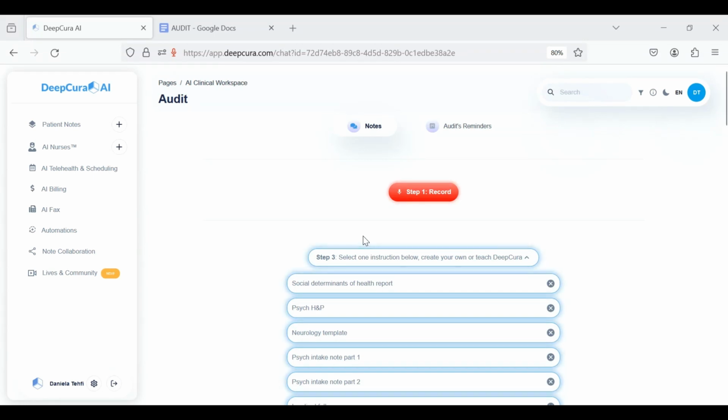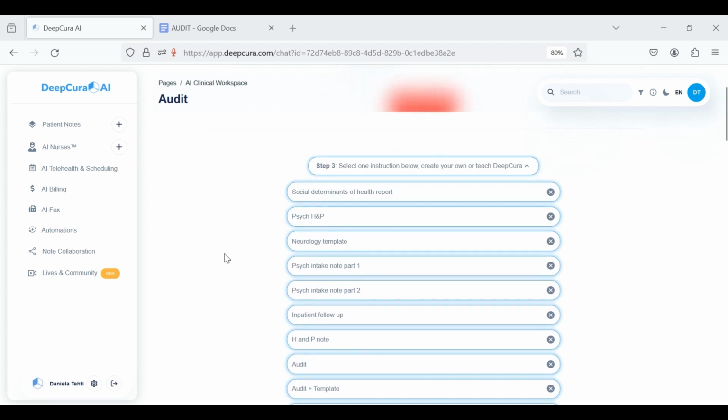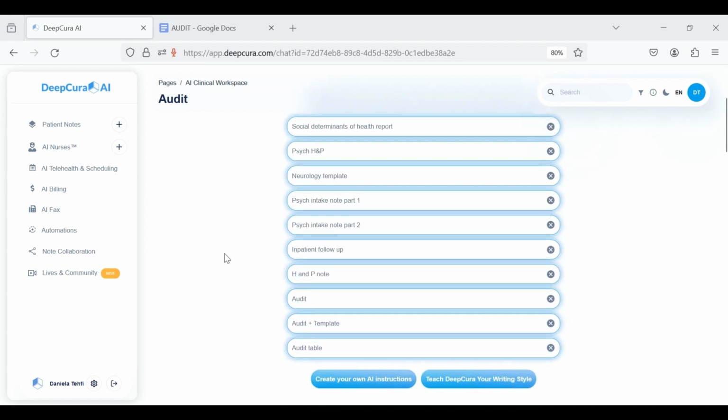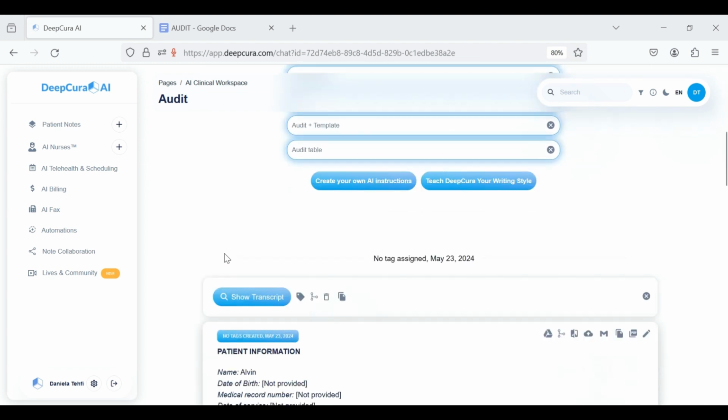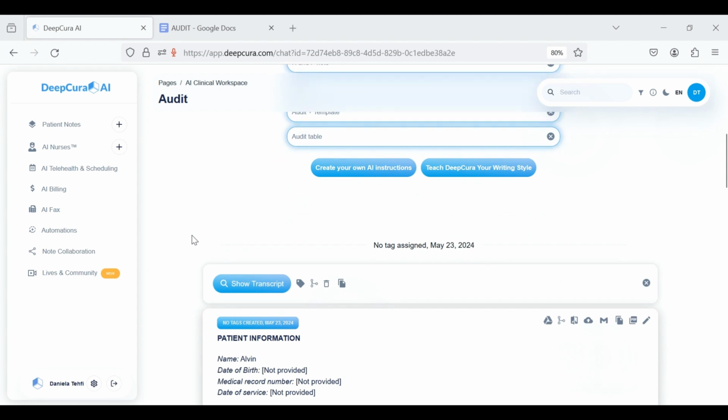In this video, we're going to talk about how you can get DeepCura to carry out an audit of your notes for you. So let's say your organization has certain rules about what your notes need to contain, certain things that they need to comply with, or maybe for insurance purposes, certain things that your notes need to have, right? You can get DeepCura to check if the notes that you are generating are compliant with all of these rules.